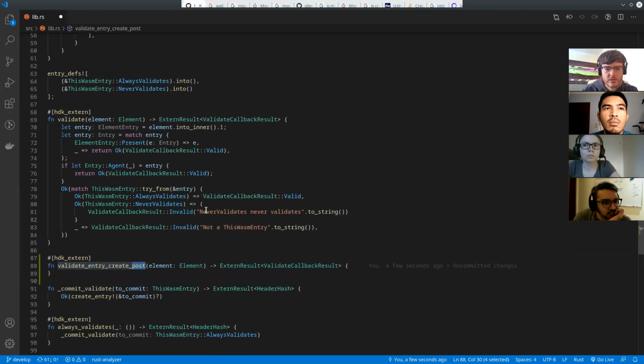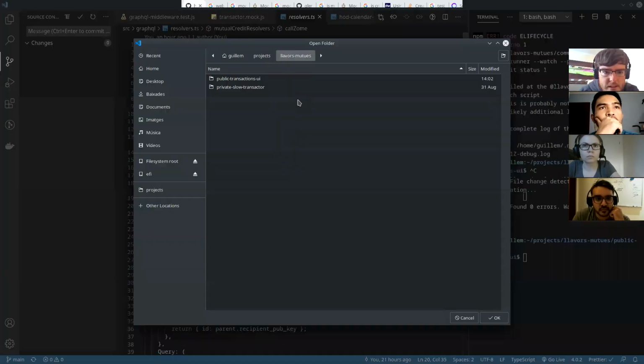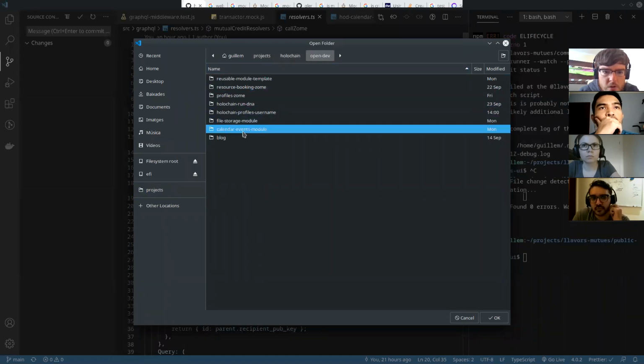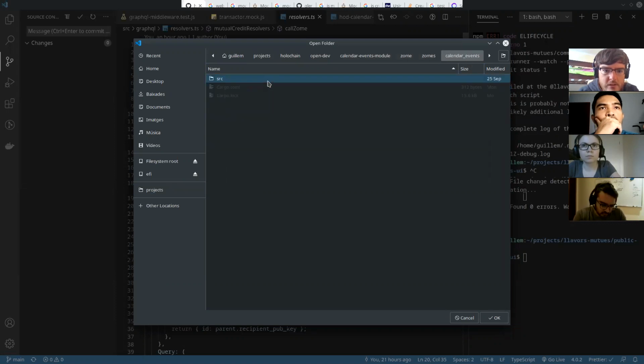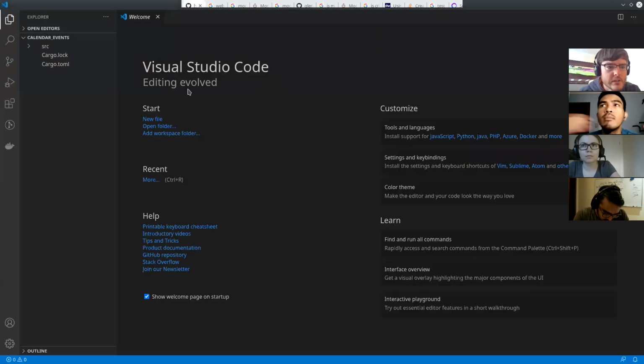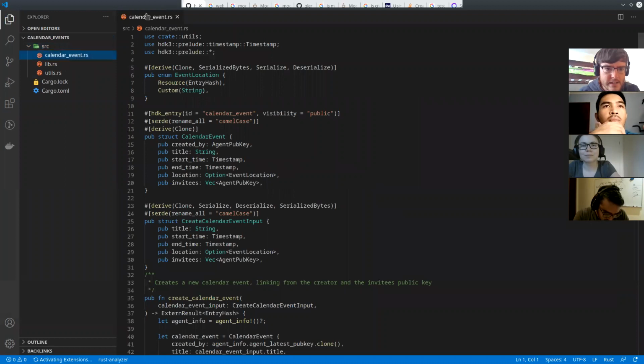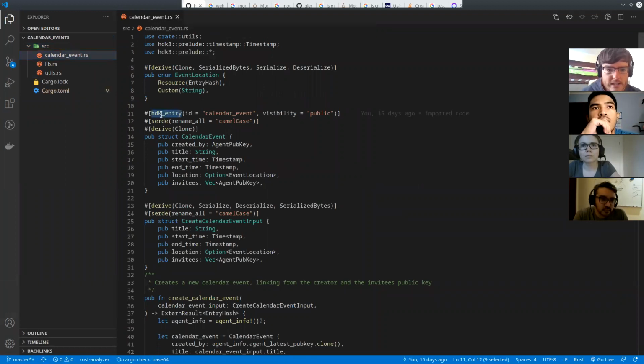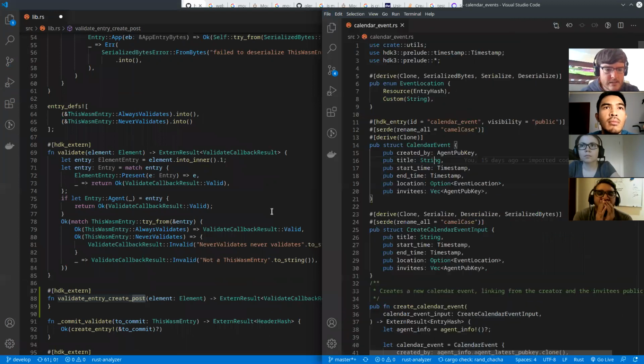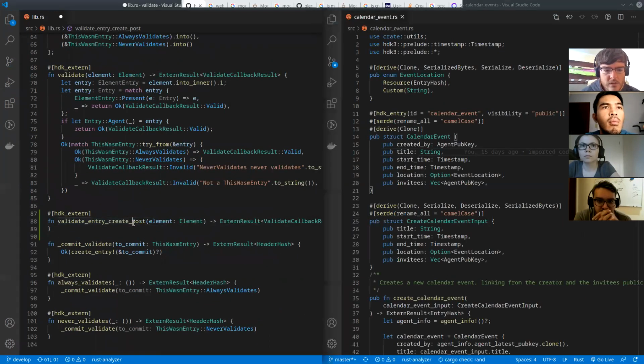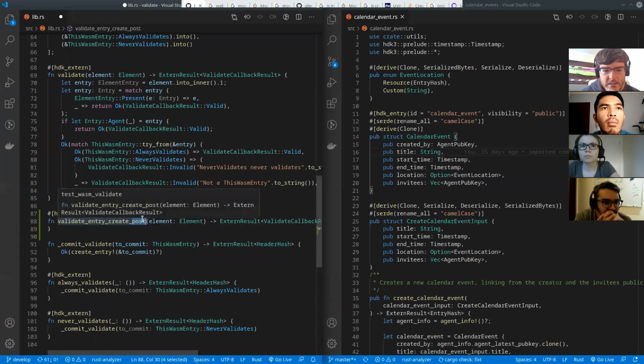So the entry definitions have an entry ID. I want to show you in this project. Sorry for jumping around a little bit. So here I have defined a calendar event. If you notice, this HDK entry accepts an ID. This is what previously was known as entry type. So now we have the ID of this type, which is calendar event, and this is going to be matched against this ID here. If the ID of the entry matches this ID here, this is going to be executed whenever this type of entry is created.